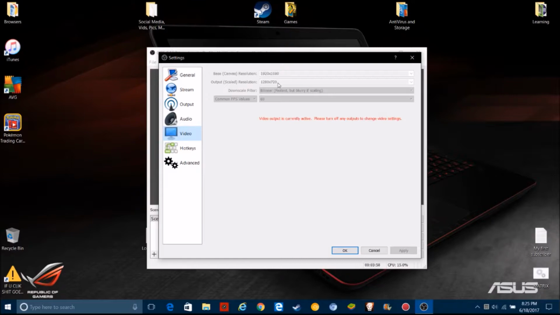Now if you have a super powerful computer, you don't need to worry about this, but I'm talking to the people that are having trouble with finding out what quality they should be using. So what you want to do is start out with the highest resolution you want. Whatever your highest base canvas resolution is, you want your output scaled to be that also, and you want your downscale filter to be the nicest quality possible, and same with your FPS. You're going to basically record a decently challenging game for your computer to handle while recording.